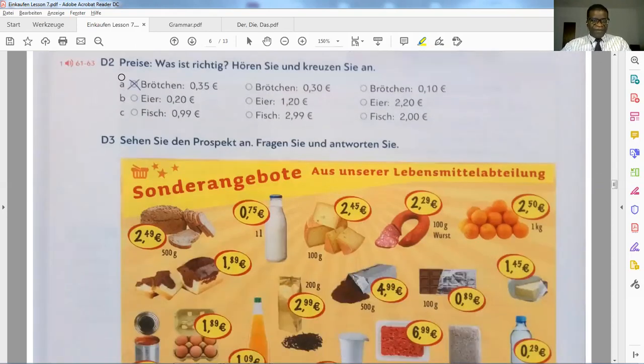That's why Preise, prices. Was ist richtig? Hören Sie und kreuzen Sie an. What is correct? Listen and cross out. They're mentioning the prices, what costs what, but don't worry about that. What we are worried about is how to mention them. So here, Brötchen, fünf und dreißig Cent. These are cents. And you know it all. What is new? Neun und neunzig.